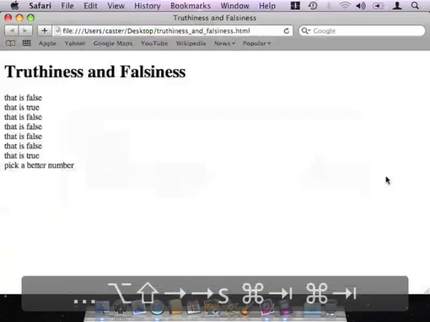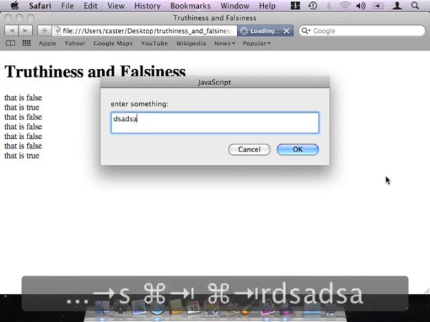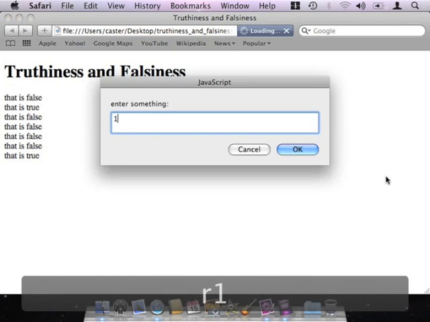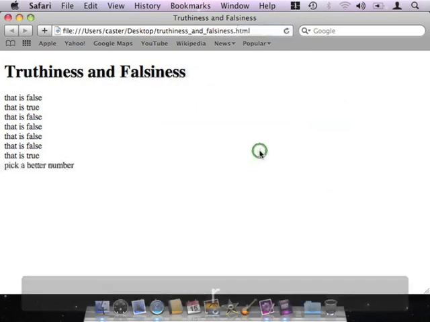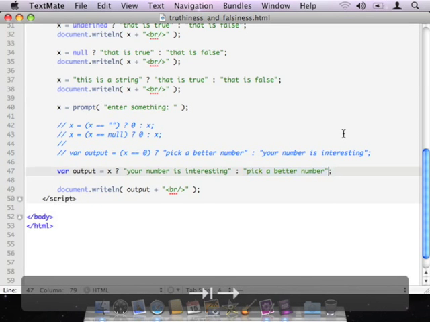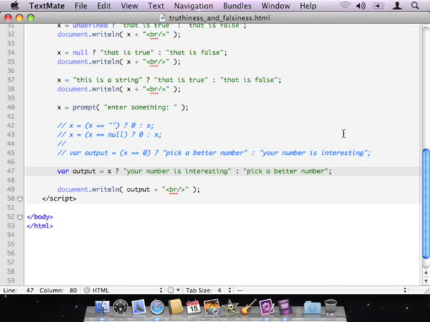So let's go back over to the browser and give that a try. If I actually type in something, it says your number is interesting, maybe some numbers instead, though that's interesting. If I hit OK and give it an empty string, it says pick a better number, and if I hit cancel, it says pick a better number. So you can see that the truthiness or falsiness of values can save you quite a bit of time and work, if you are able to understand and predict what the truthiness or falsiness of those values are going to be. Hopefully this will help clear up a little bit of what we did in that previous episode.